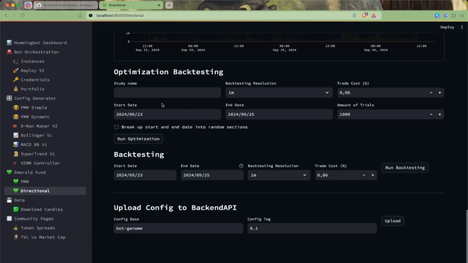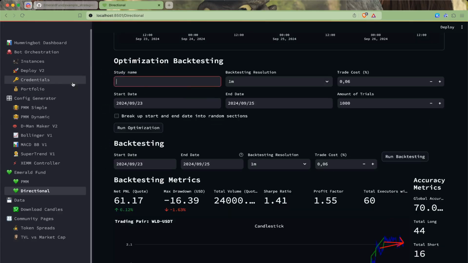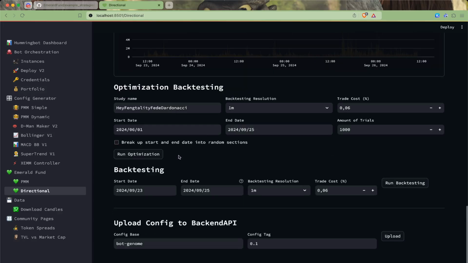Now, there's a couple of features here, the optimization and the backtesting. Backtesting is basically the same thing as any other strategy, but the real interesting features lie in the optimization framework. You can give a study name. In this case, we just call it Hey Fangtality because I like Fangtality, but also Dardonaci. As mentioned before, you can test across larger sections of the market.